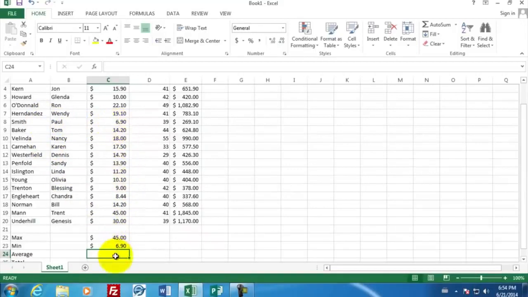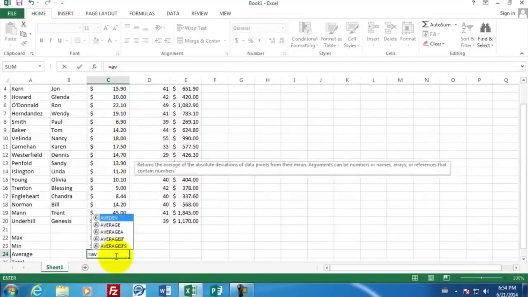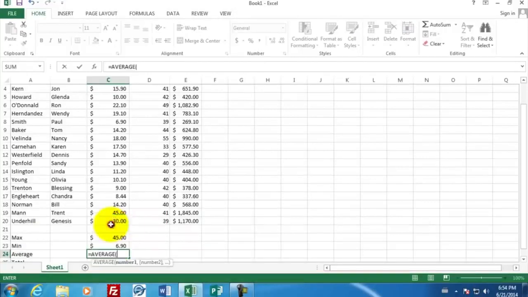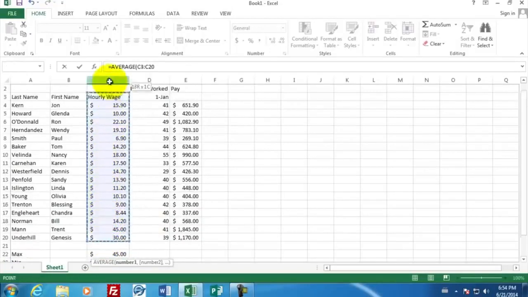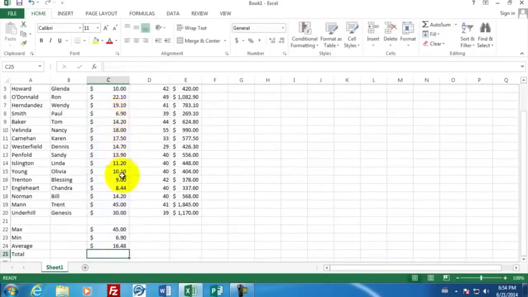Now what's the average employee? Well, I can type in equals and then AV, and you see there's a bunch of formulas for average. I just want this most simple one. I'm going to choose average. I'm going to select the range, close parenthesis, and press enter. The average employee makes $16.48.